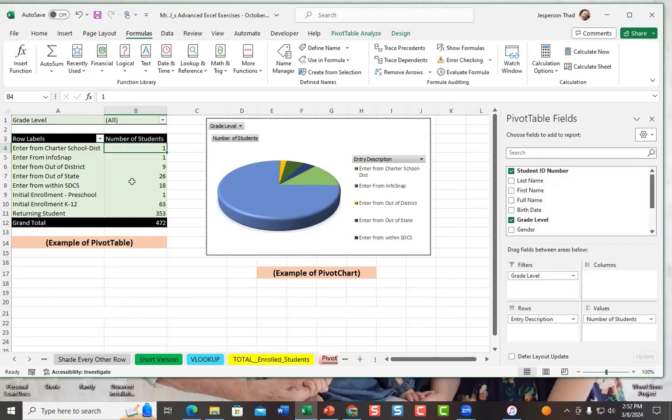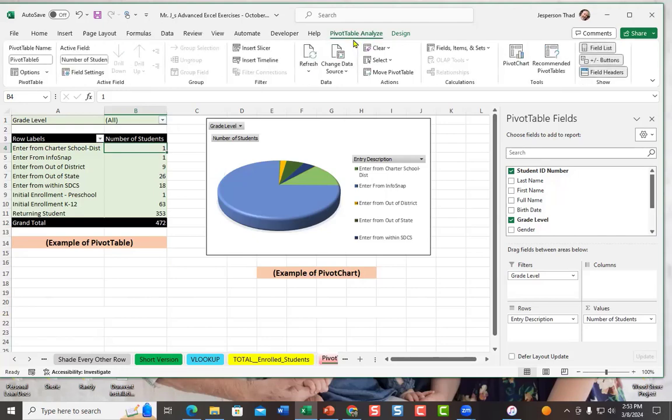And so once we have a pivot table, we can always go up here to our contextual tab ribbons, and we can make a pivot chart. And we already have one right here. And so we can see those entry descriptions and then a pie chart that's representing those different slivers or percentages, if you will, of these different numbers. So that's helpful. We're seeing a graphical representation.